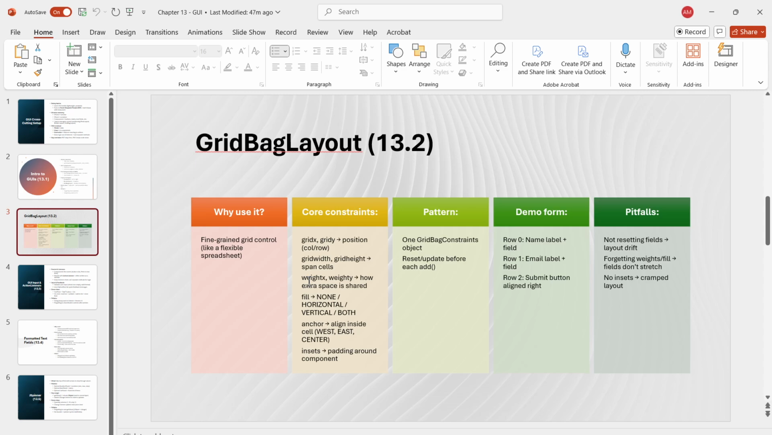Weight x, weight y is basically how much extra space is distributed when the window grows. So if you want text fields to stretch horizontally, give them a positive weight x, like 1.0. If everything has weight 0, nothing stretches, the extra space piles up at the edges. And then we have fill. Fill is basically how the component grows inside its cell.